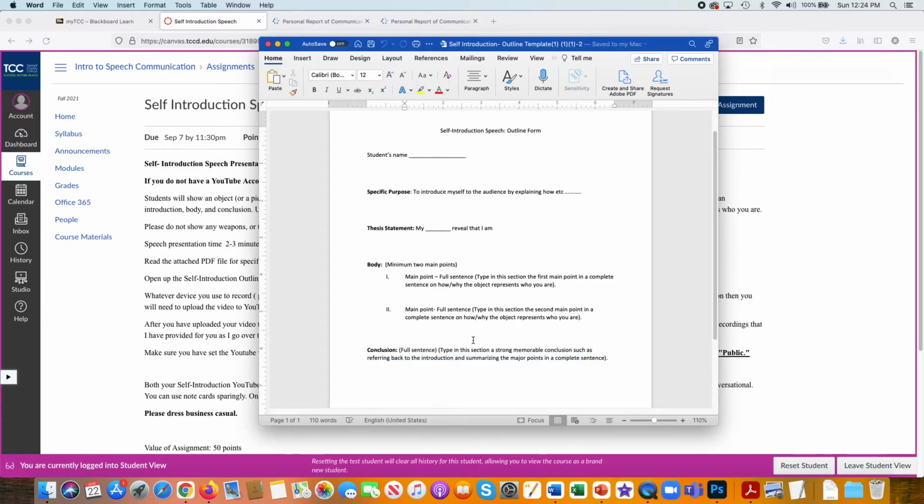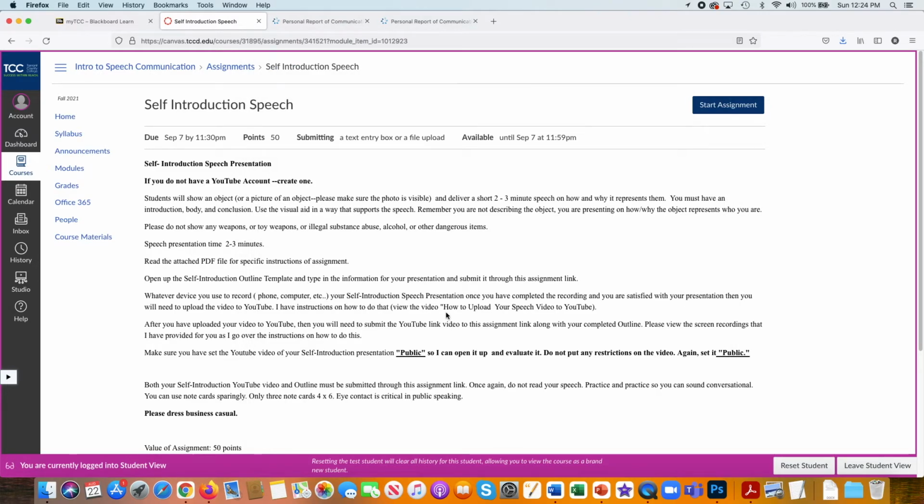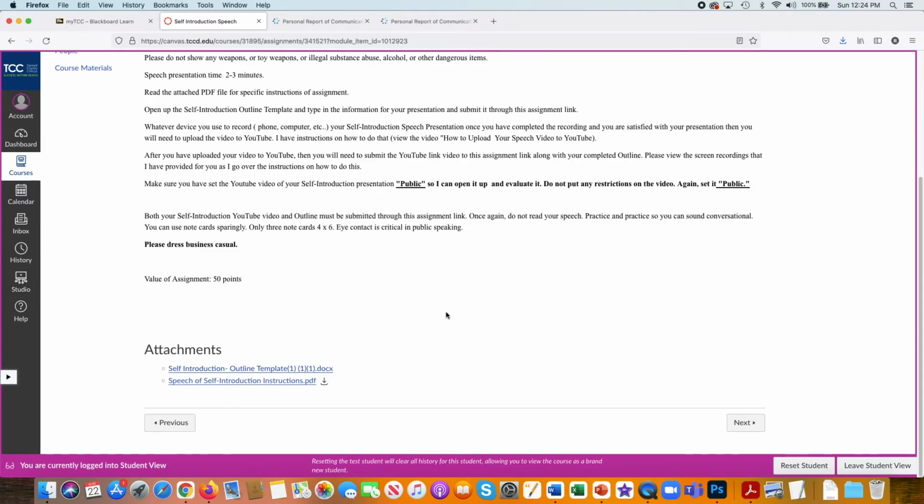Then you save the outline somewhere on your desktop or on your flash drive, because you're going to submit this final, completed outline to Canvas, and I'll show you how to do that. Just remember, once you have completed the outline template with your information and deleted my instructions, please save that outline somewhere on your computer, whether on your desktop or flash drive.